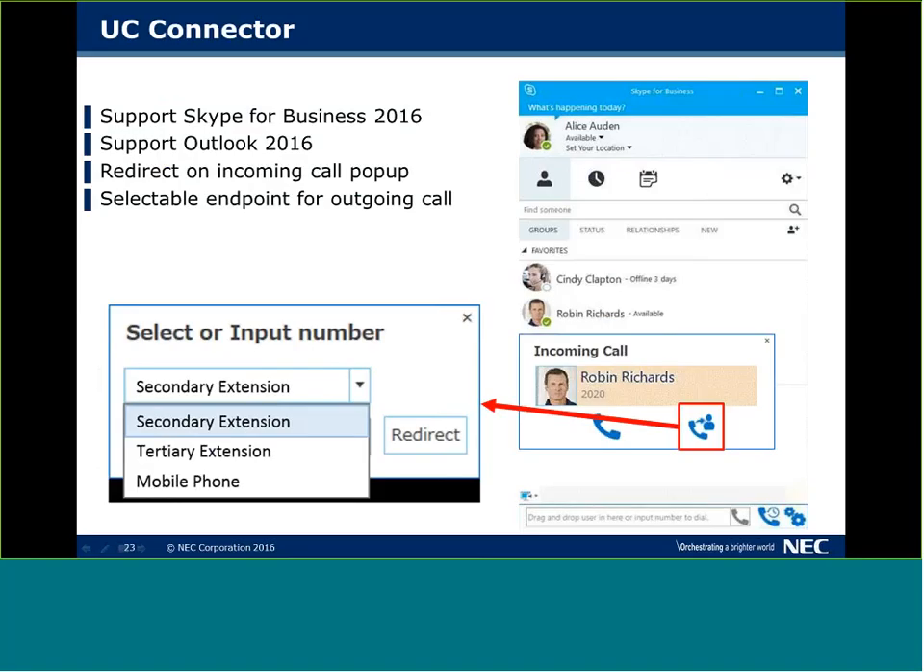Another enhancement is to our UC Connector. I mentioned earlier that with the 2015 release we did add UC Connector, and again, it's a small applet that you can install that allows customers who use Skype for Business or Lync the ability to access and control their NEC device, whether it be soft phone or hard phone. So this enhancement allows for integration to Skype for Business 2016 and Outlook 2016 support. And the major feature enhancement here is the ability to redirect that incoming call. That's the example that you see on the screen here.